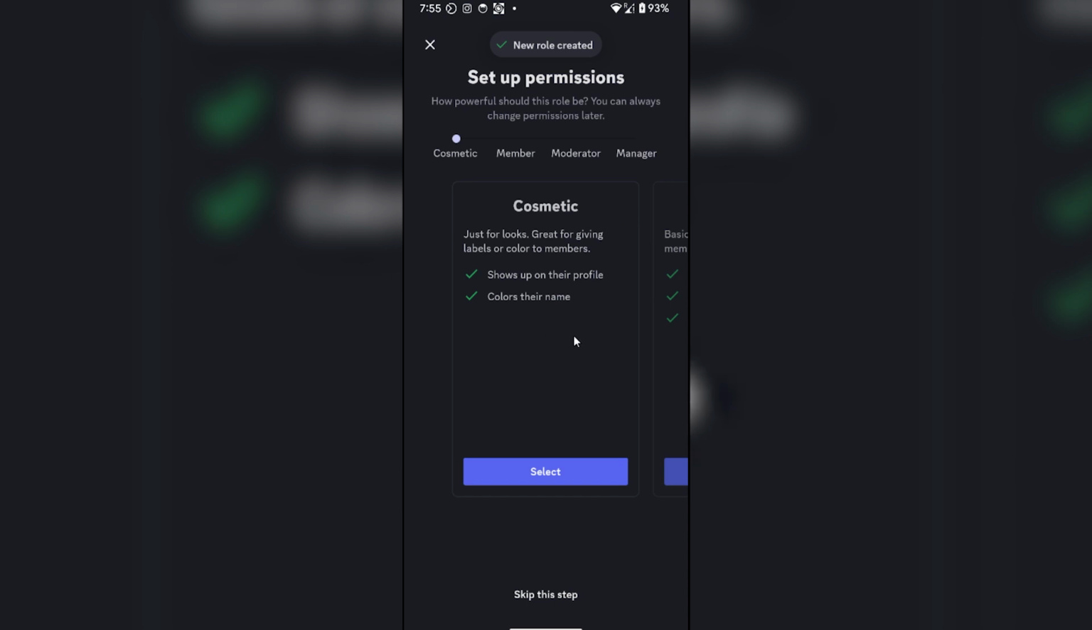Once you have created a role, you will see so many options for members, moderators, or anything else. I will skip this option, and basically that's how you can add roles on your Discord mobile.